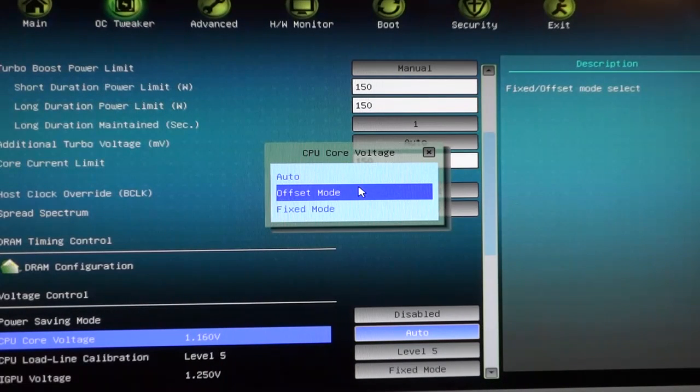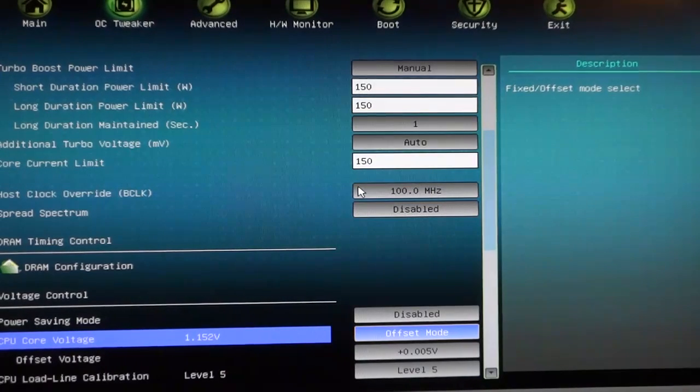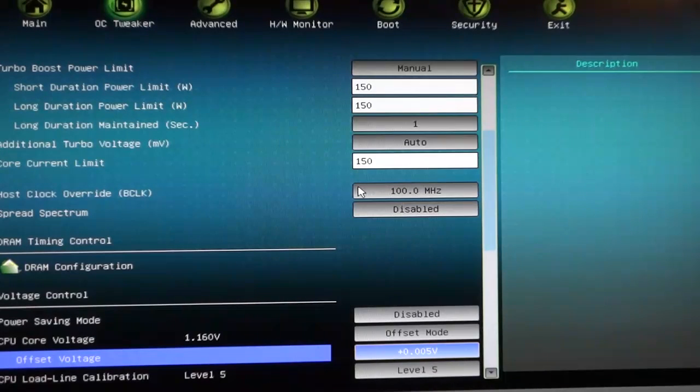Offset mode has the advantage of allowing your processor to throttle down and use less power when it's idle, while adding a little bit of voltage to what it would normally have by default. As I say though, the fixed mode doesn't actually seem to be working for me very well. That's one of the reasons why I updated the BIOS to see if it made any difference, and I've had no luck. So we're going to change this to offset mode anyway, which is the one that I would probably use in everyday use.